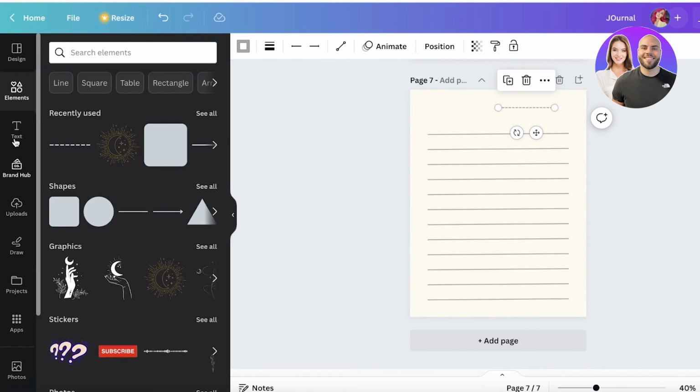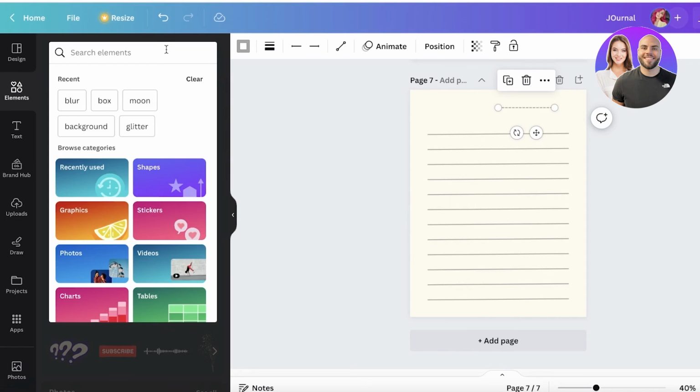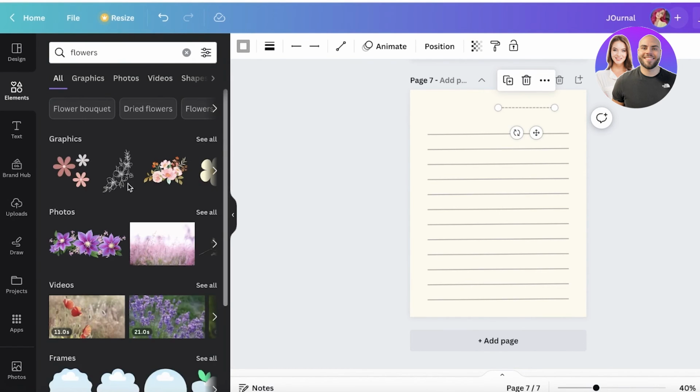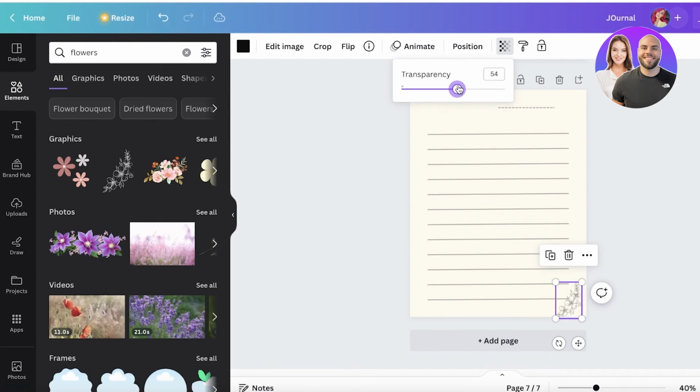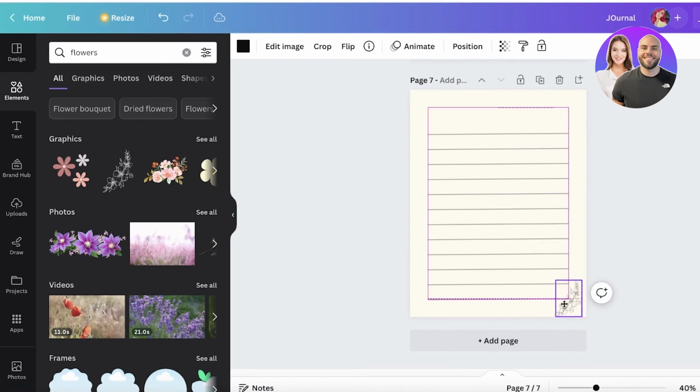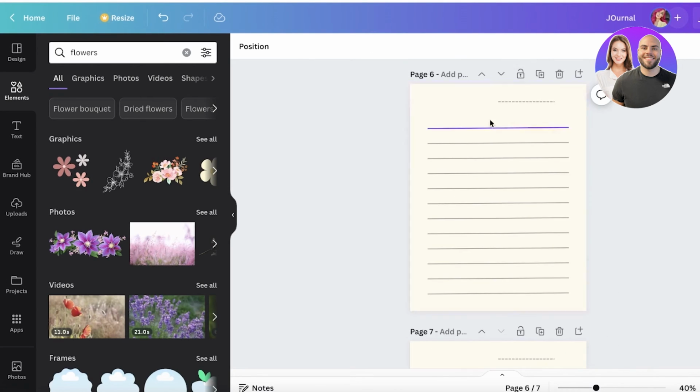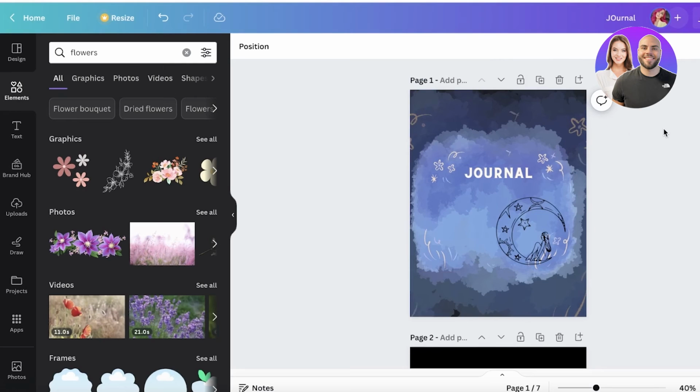You can add any kind of design elements like flowers. So if I just search for flowers or moon, whatever you want, you can add that design element, make it slightly small, and then decrease the transparency just so it fits with the rest of your pages. And just like that, you will have a more interesting page.